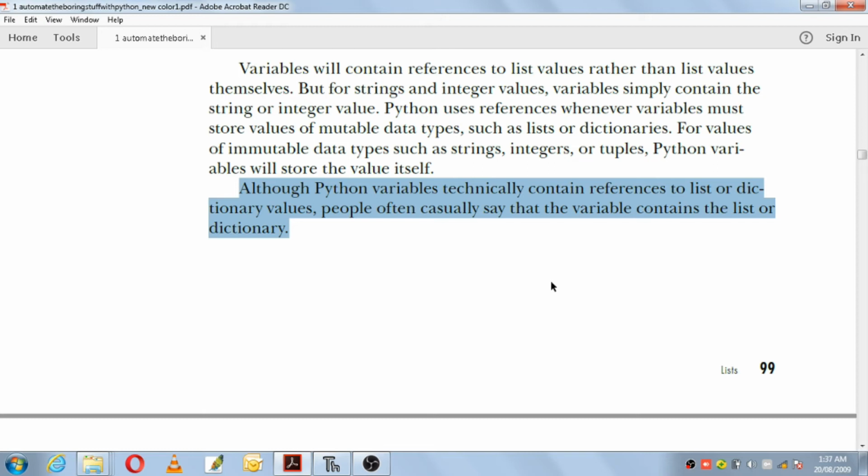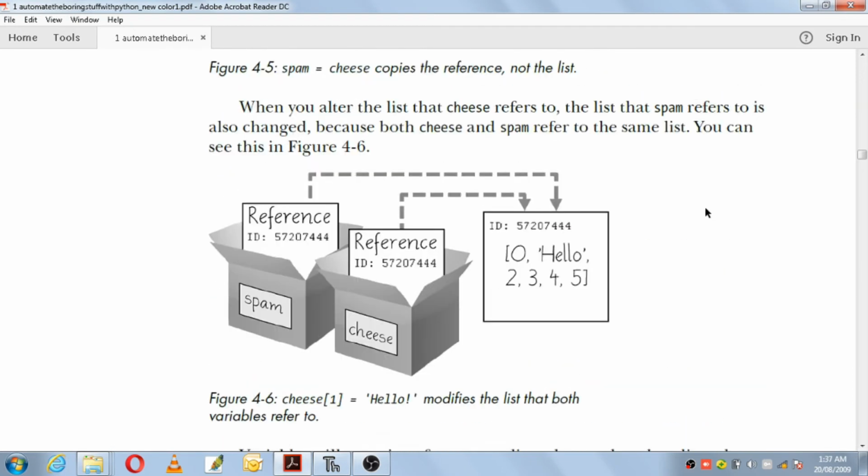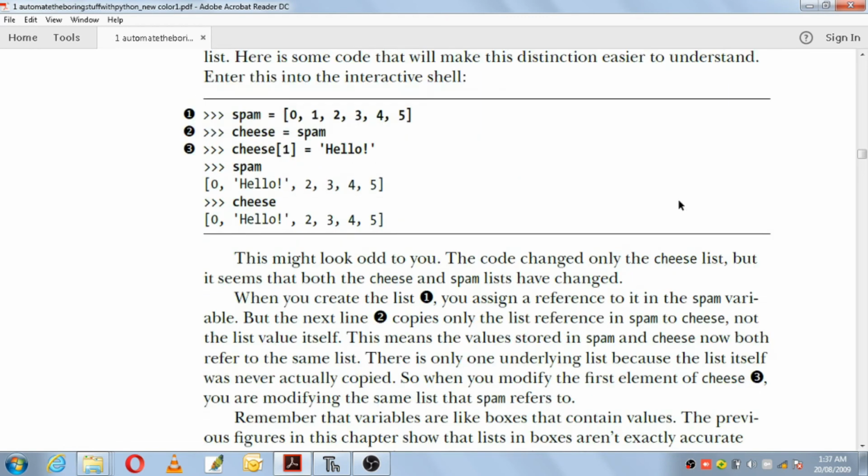Whenever you assign a list or a dictionary, which is another data type we'll be seeing later, those variables will have a reference to the list or dictionary and not the actual values. But people casually say that the variable contains the list or dictionary. So this was about the topic references.